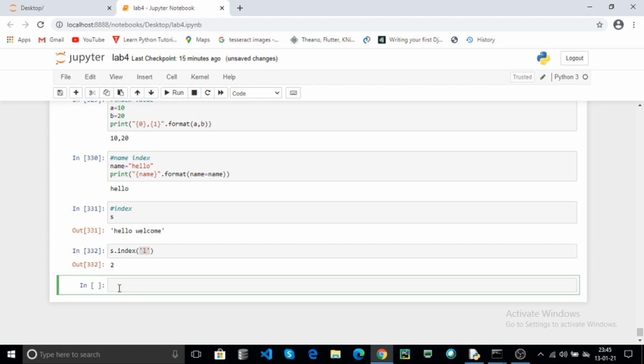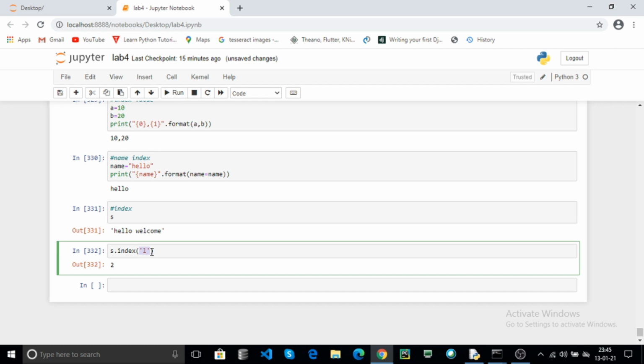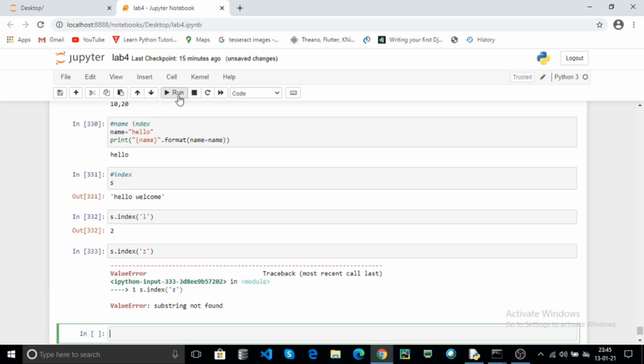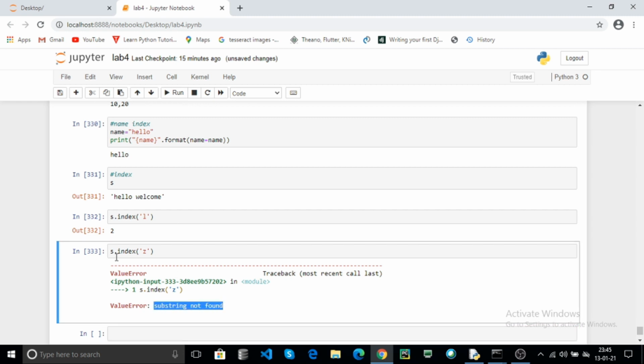When we are using the find, if the particular character is not found, it returns the -1. Here we are using the index. If the particular character is not found, it returns the value error, means the substring not found in your given string.